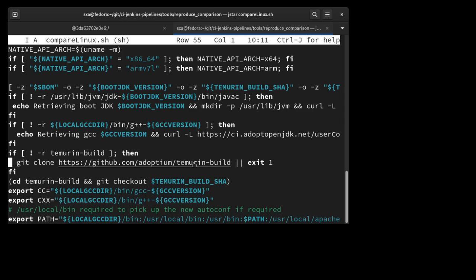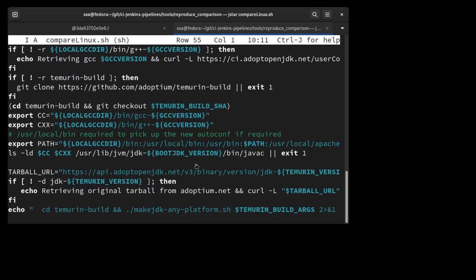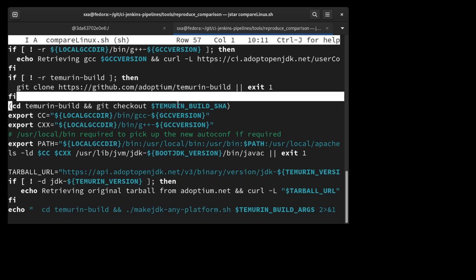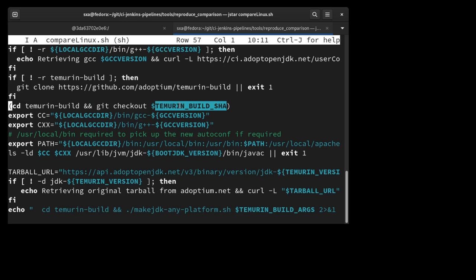It's then cloning the Temurin build repository, which is the one that has all our build scripts in it, so we can actually just run it through basically the same process as we would on our official build machine. So you can run these quite easily on your local system or your local Docker image in the case that I'm using just now. So it checks out the exact SHA of the Temurin build repository, because we want to make sure that we're using exactly the same scripts and at the same versions that were used when we did the original build. That again comes from the SBOM metadata file.